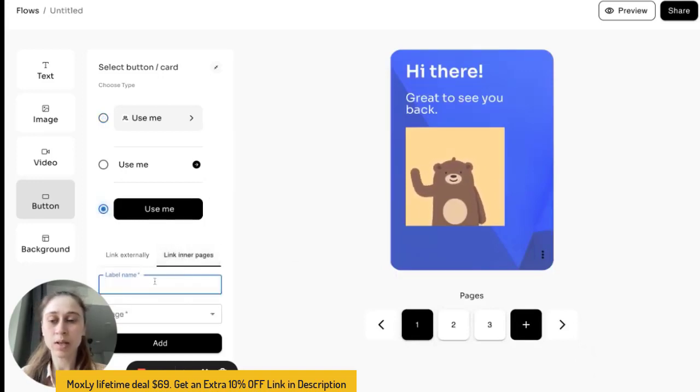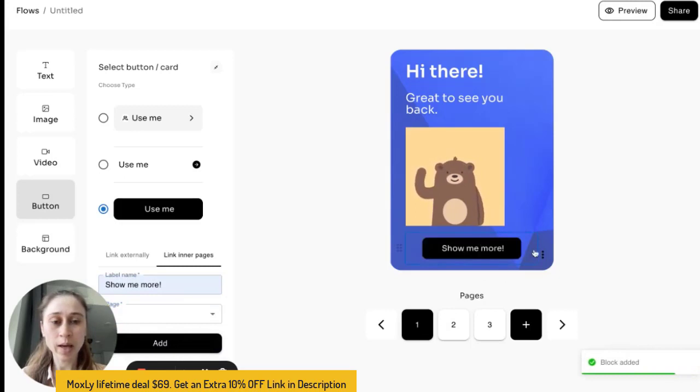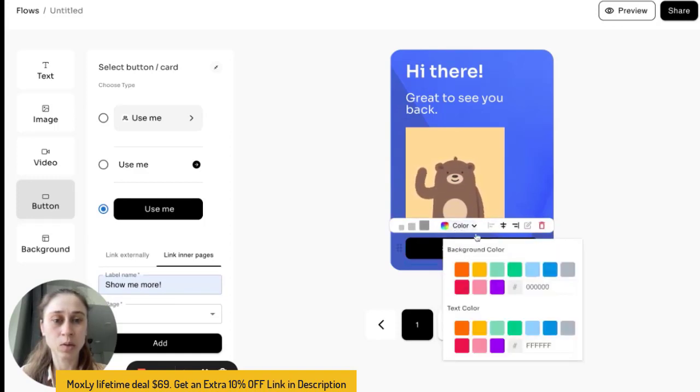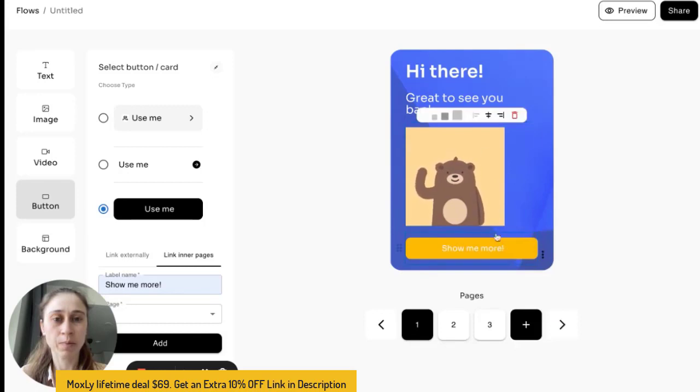And I will call it Show Me More, and I will link page number 2. So now I got a button here. And I'll also play with the button. I make it bigger. I will choose a color. So I'll go maybe with this one, and then let's see what I have here.